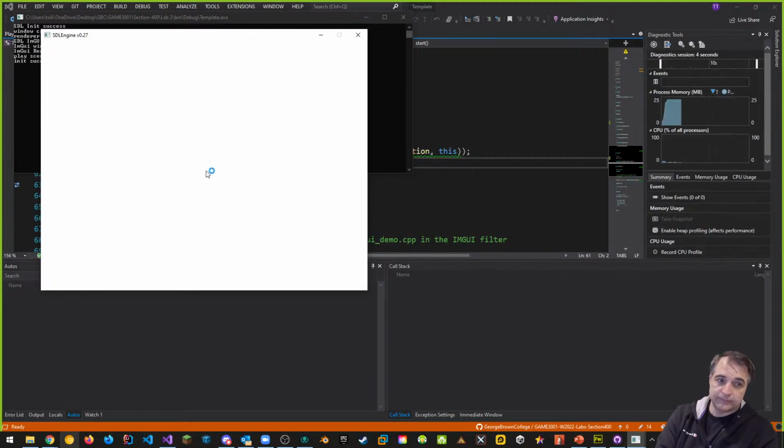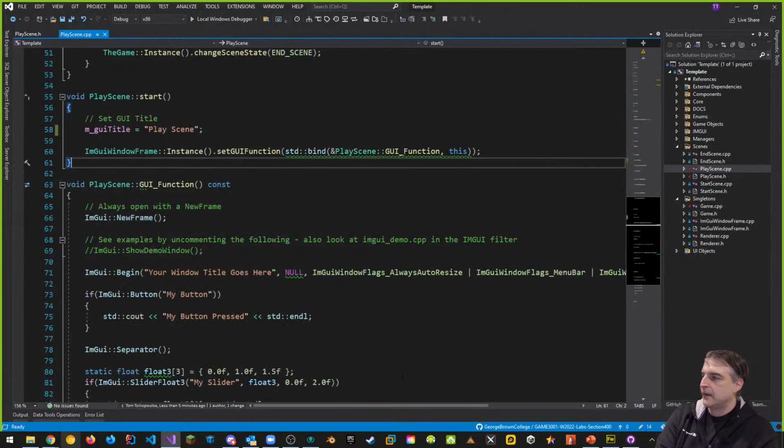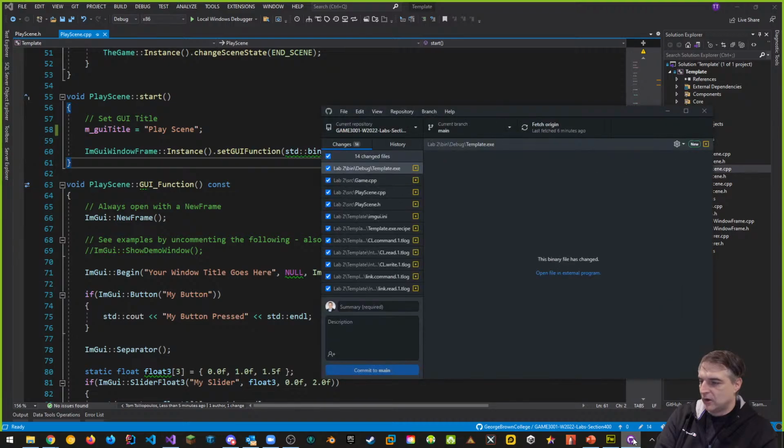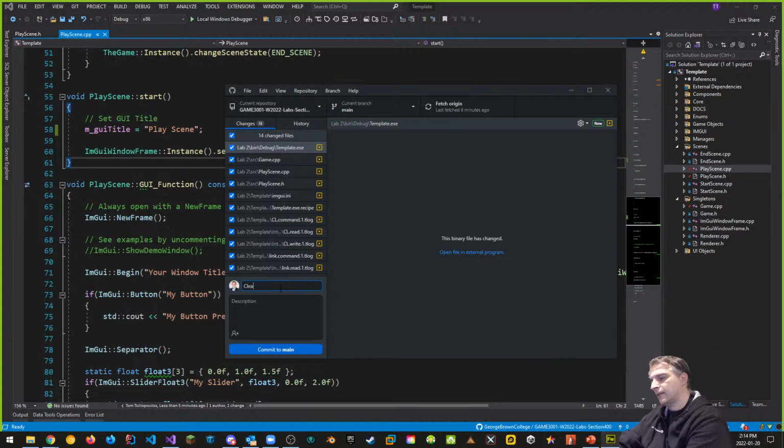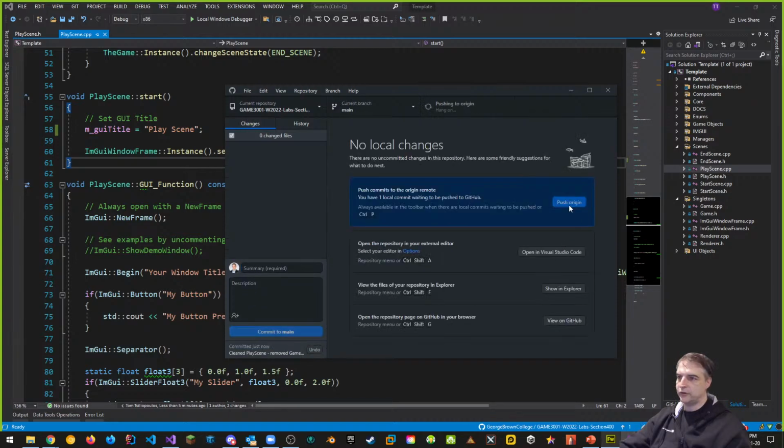White screen. Awesome. Let's put this up on GitHub. So again, what I'm going to do is go here. You can see that there are several things we changed. And I'm going to say that we cleaned the play scene. Oh, sorry, start scene. Oh, sorry, play scene. Removed game objects and UI. Okay, commit to main. And we're going to push to the origin remote.